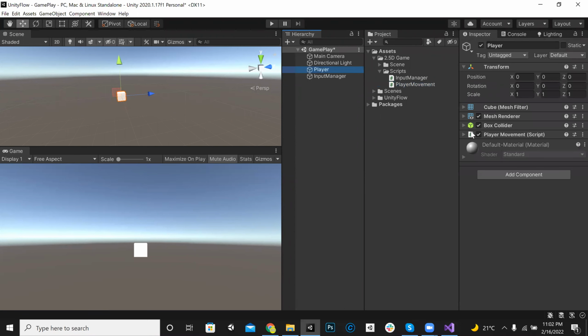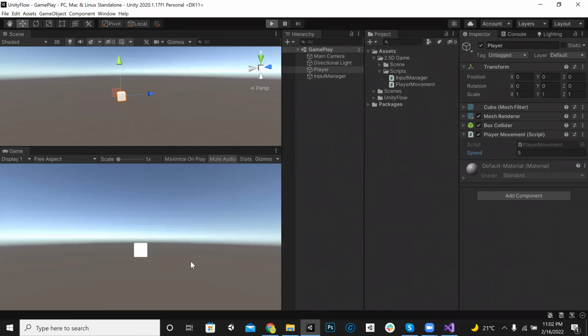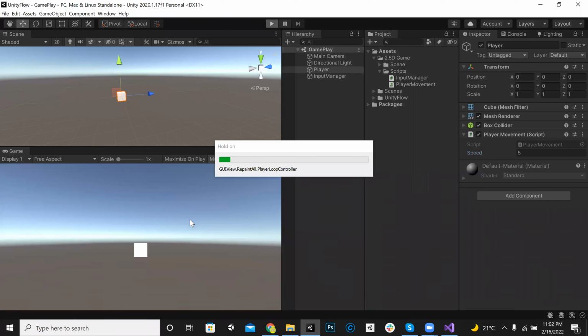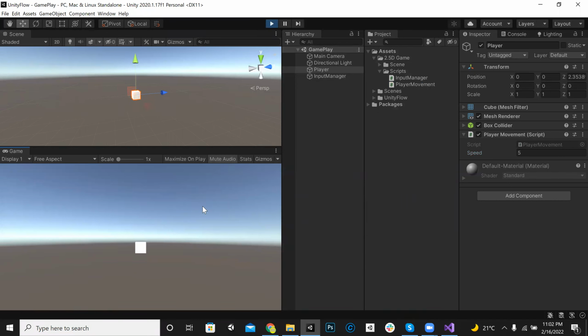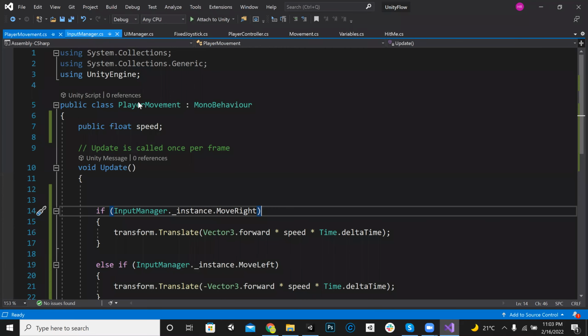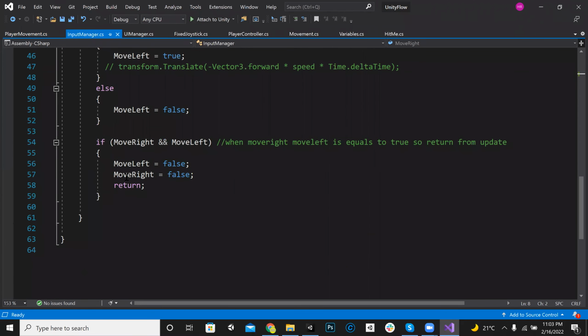Let's select the player, and over here the speed value is 0. Let's make it 5, and now let's check. Yeah, it is working. And if you press A and D at the same time, when I press both of them, it is not moving. It's working. That code is awesome, this one.